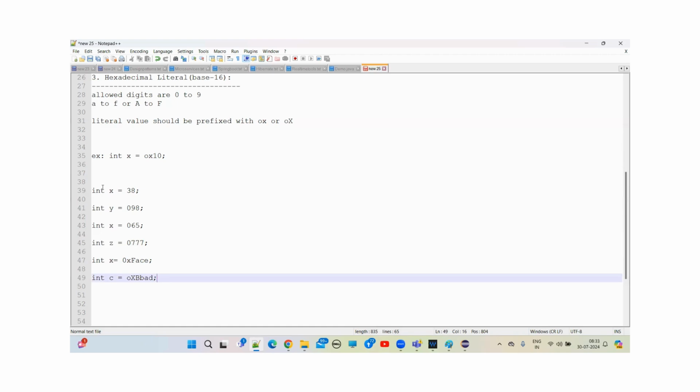Okay, next one. Int x is equal to 065. Is it valid? Valid, sir. Int z is equal to 0777. Is it valid? Valid, sir. Int x is equal to 0x FACE. Is it valid? Valid, sir. Why is it valid? It is a hexadecimal value, sir. 0 to 9 and A to F. So int c is equal to 0x BBAAD. Is it valid? Valid, sir.